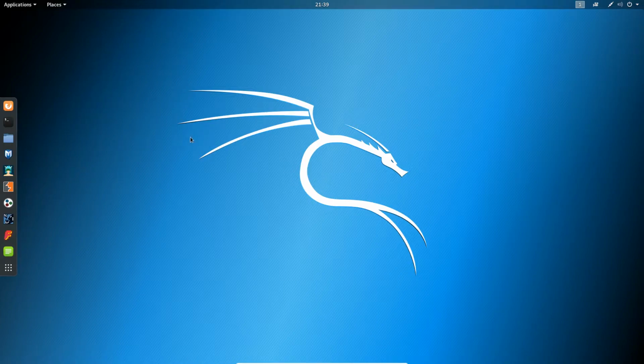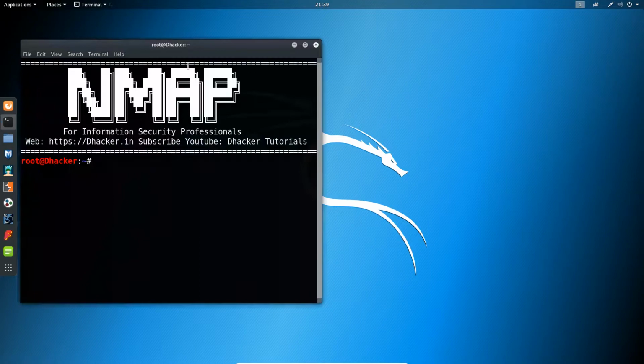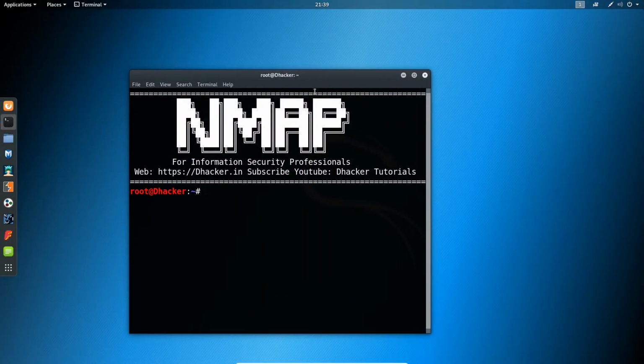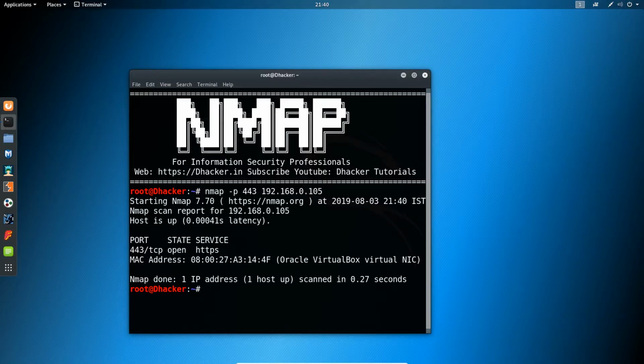So the command can be given as: open your terminal, type nmap space minus sign p, it's a small p, space and a specific port number that you want to scan. So I'm giving here 443, okay, space the target IP 192.168.0.105. So you can see that Nmap has only scanned the specific port that we have defined.